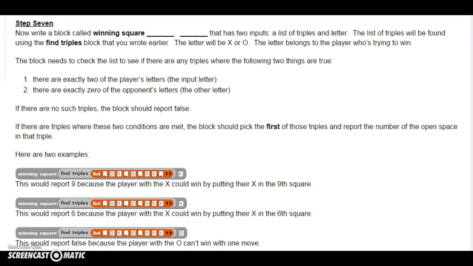So the winning square block is going to take two inputs. We've got a list of triples and then a letter. The important thing here is that the letter is going to be X or O. That letter belongs to the player who's trying to win. So you can see down here, if we put in X, then we're using winning square to find where X could win. If we put in O, then we're using that winning square block to find out where O can win. So you can kind of think of that letter as like whoever's playing, or whoever is trying to find the winning move.